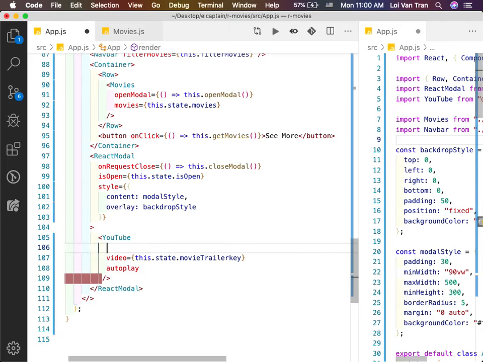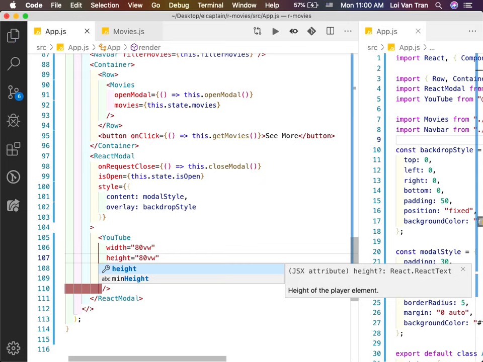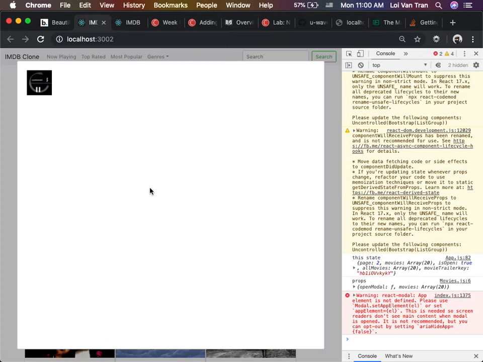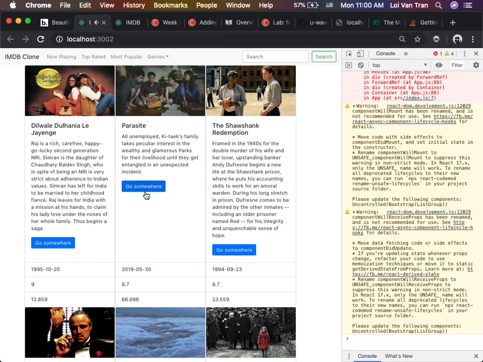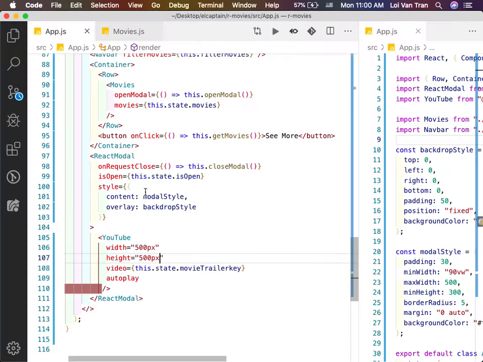So how wide do we want this? Can we do 100% view width? Let's say 80% view width, okay? 80% view width. Please work. View height. Save. Drop back over here. Click. Oops. That didn't look good. Let's do 500 pixels. Let's just experiment, guys. It's okay to experiment. Save. Click. Okay, that looks kind of better. Right? So let's do fine.